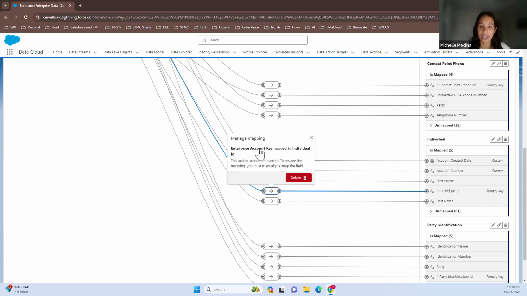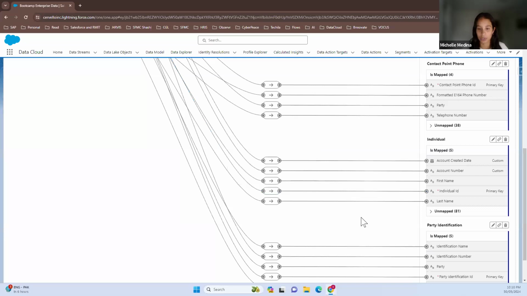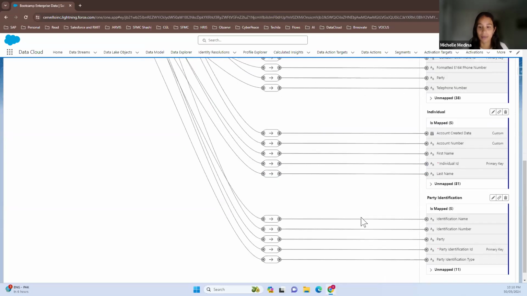So as I've mentioned, this enterprise account key, which was that formula field we concatenated to make unique to this data source, is mapped to the individual ID. That is what's going to identify the individual and piece together other data sources with the same individual or primary key. This is how you would map a profile object to certain attributes that you're looking to use for identity resolution and segmentation.